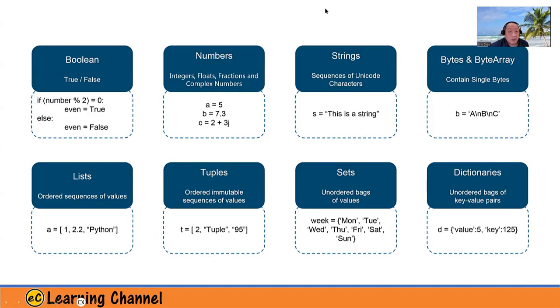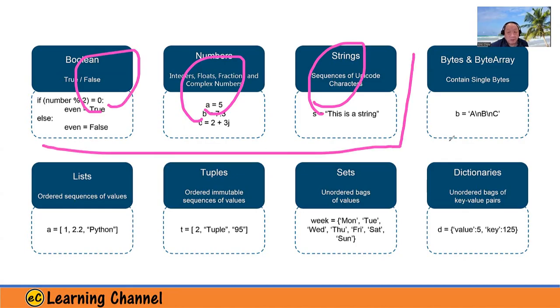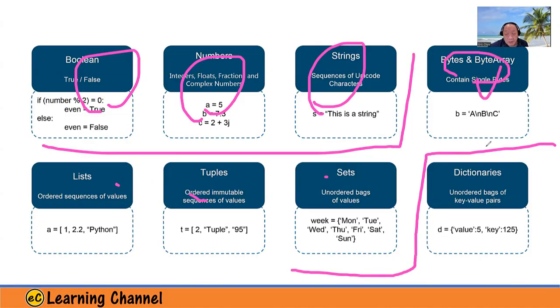So data types: you have number type, string type, Boolean type. These are primitive data types. You have combo types like list, tuple, set, array, bytes or bytearray. And then there's a dictionary. A dictionary combines two lists or two tuples. So these are the different data types we talked about so far. We already covered it.